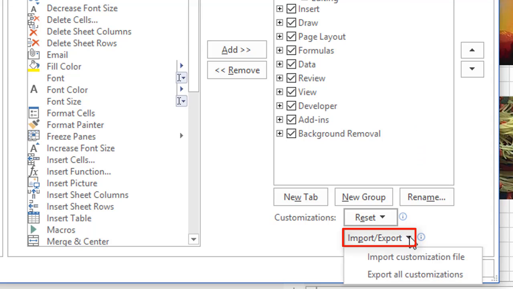Under Import or Export, we can import customization file, or export all customizations.